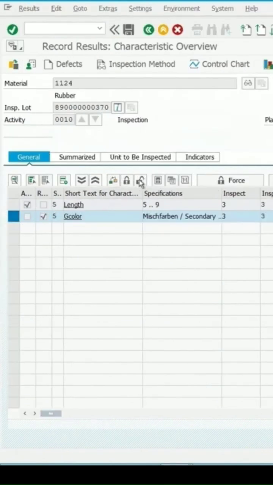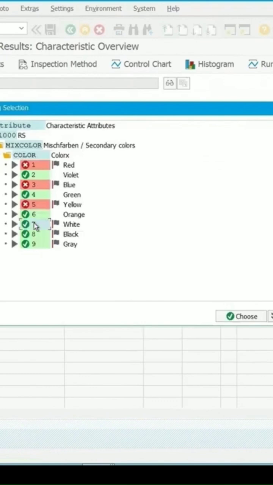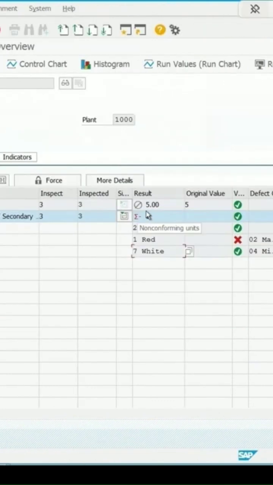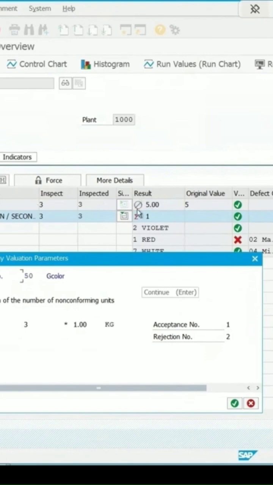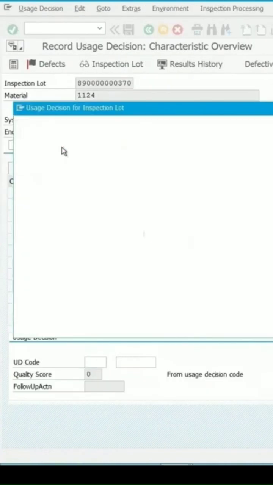Let me unlock it and make it acceptable. So I'm changing one more value out of it. Press enter key. Now the non-conformative unit is 1 only. Save it. Usage decision, save it.